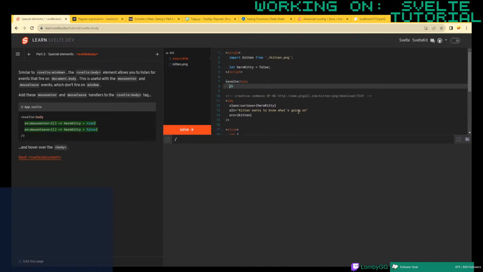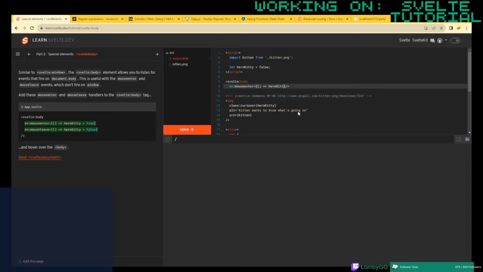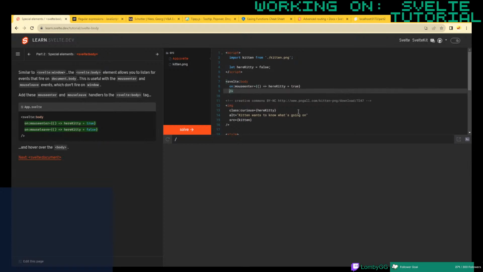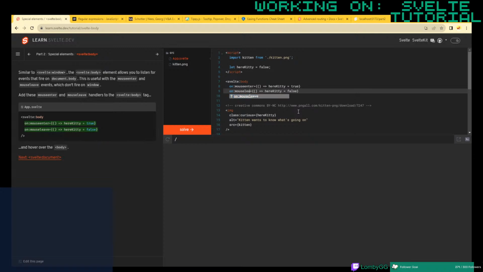Right, okay, so on mouse enter, we're gonna call the function here kitty, and we're gonna set it to false. No, we're gonna call a function that sets here kitty to true, sorry. And then we're going to do on mouse leave where we set it false. Cool.